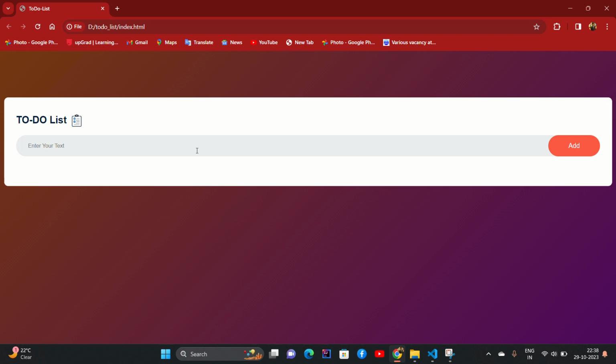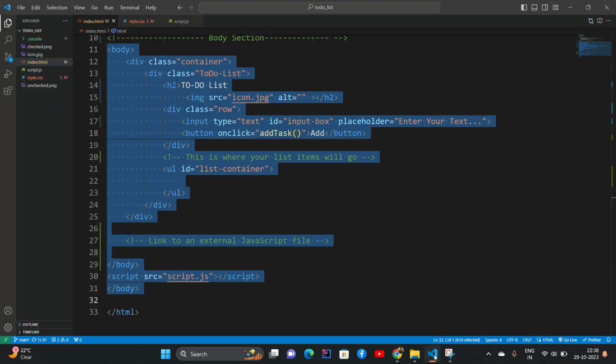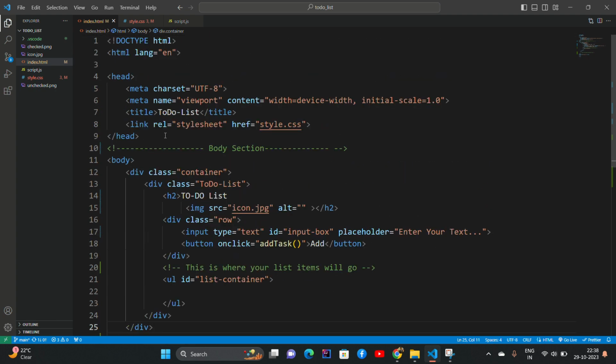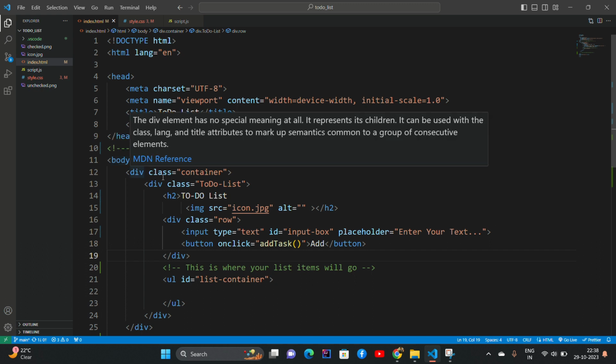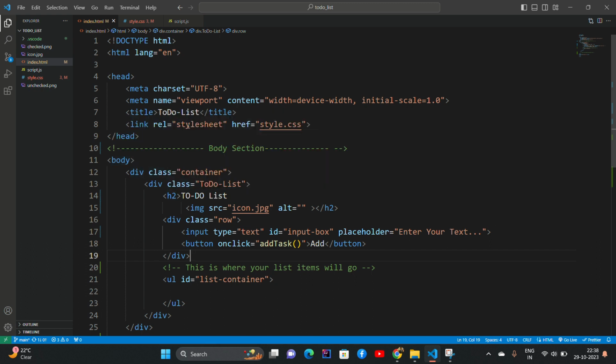Okay. So let's move to the code part of the section. I have given the title to-do list, and the code starts with the body tag, and it's wrapped in a div element with the class container. The div is used for layout and styling purpose. Inside the div container, there is another div with the class to-do list. This is the main container of the to-do list application.